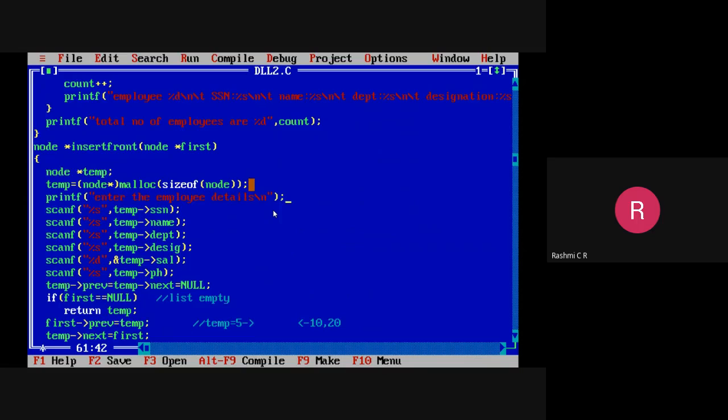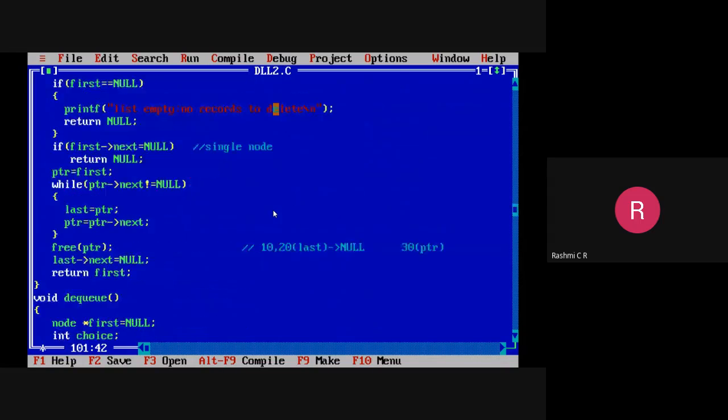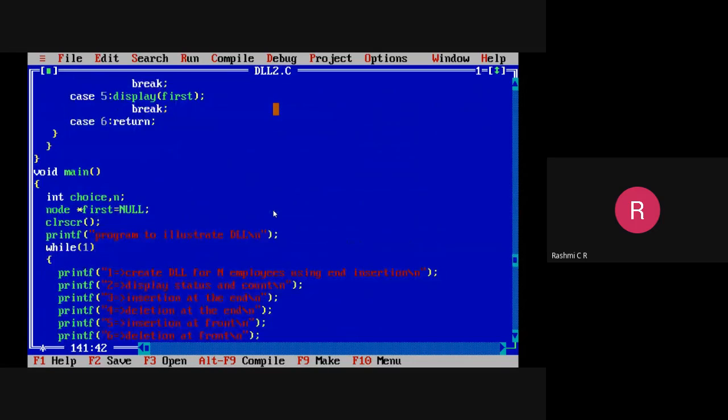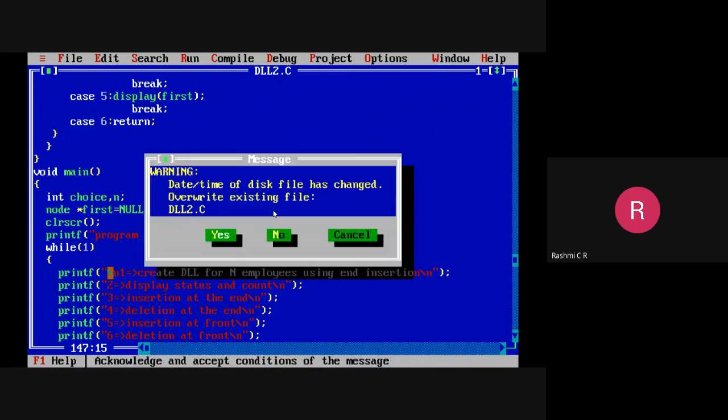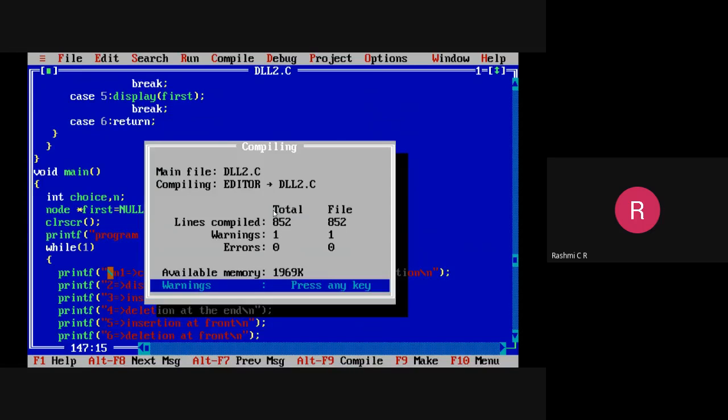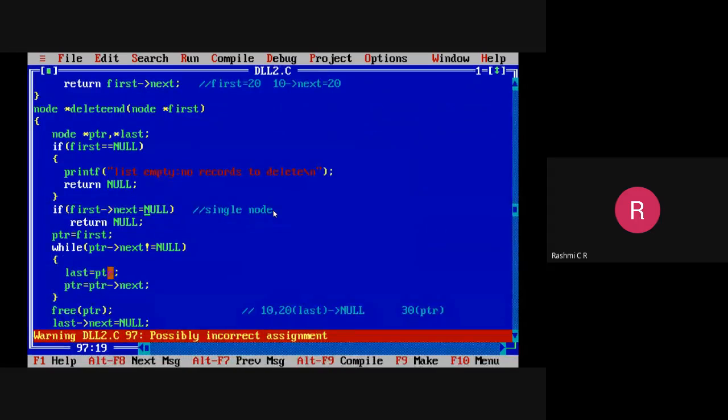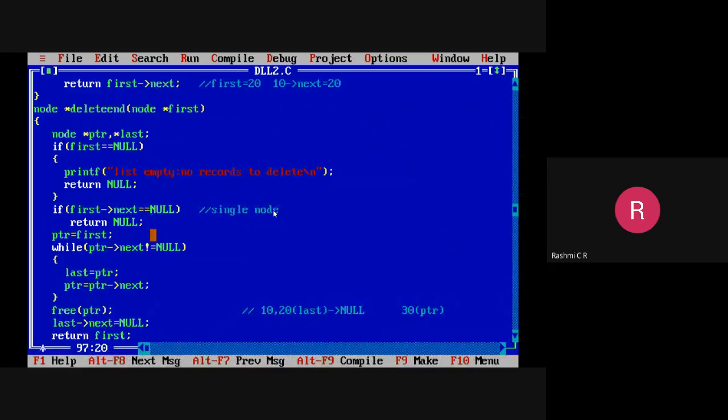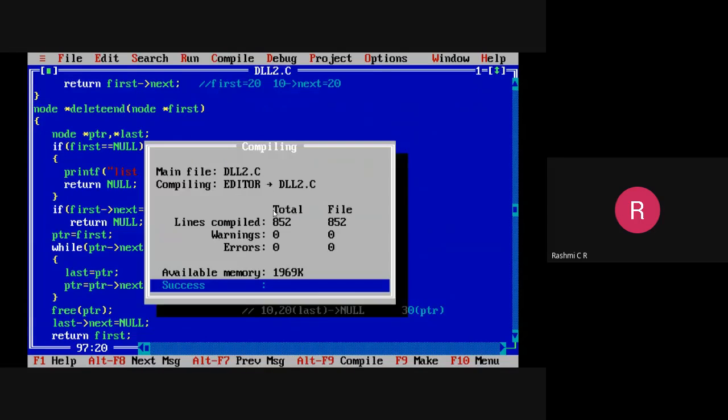And also while displaying the total number of employees, it was not considering the space, right? I can specify the space. Okay. Sorry, it is not saved. Okay, it is saved now. You can compile. Okay, and then we can execute.